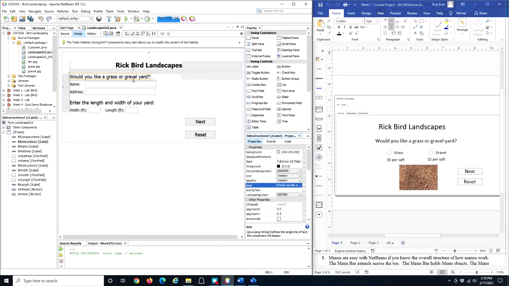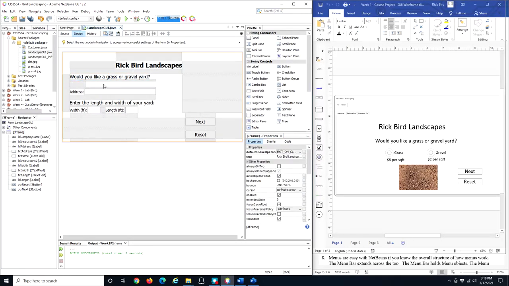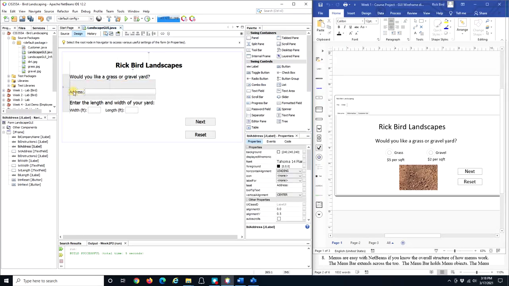Okay, so now the next thing I want is going to be radio buttons, and then also 2 more text fields. So I'm going to delete this, and I'm going to delete this because I don't need them. I'm going to delete this.